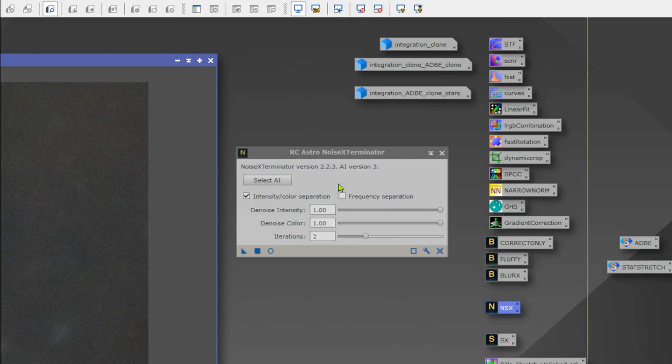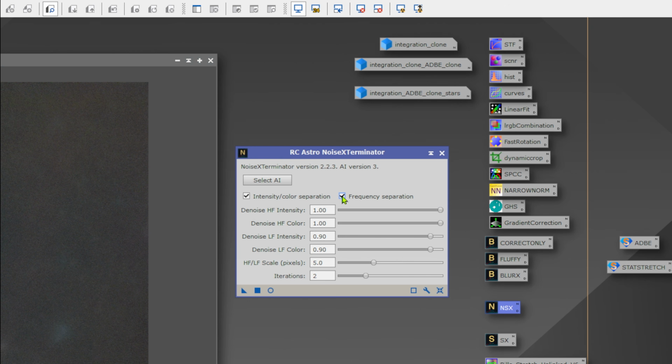So going back to the tool, if we go ahead and click on frequency separation here, this is where Noise Xterminator will now tackle high and low frequency noise. So your high noise is kind of like your structure, and your low noise is kind of like your background, and the interactions between the background and the structure.